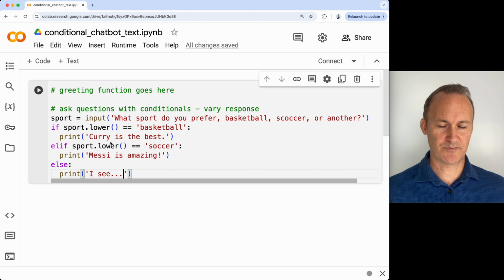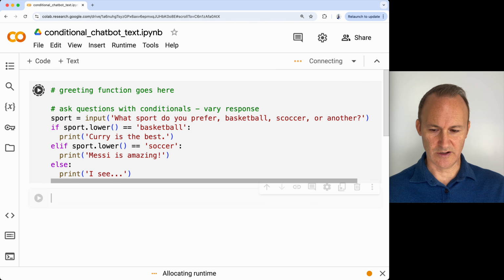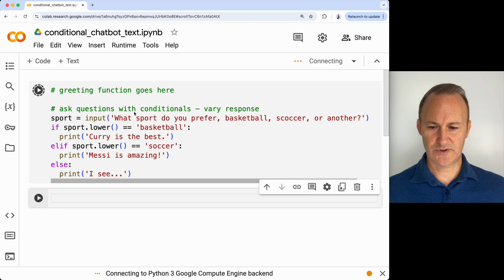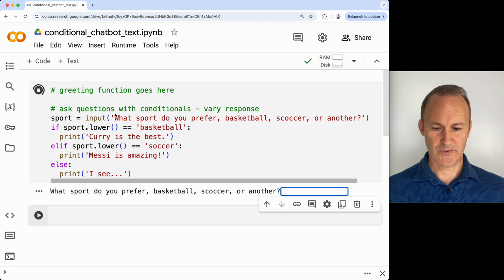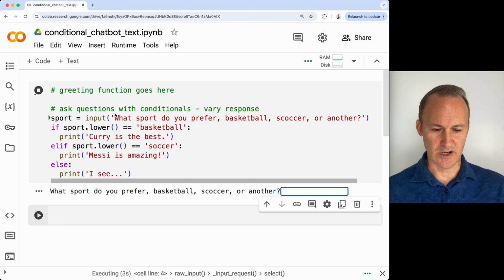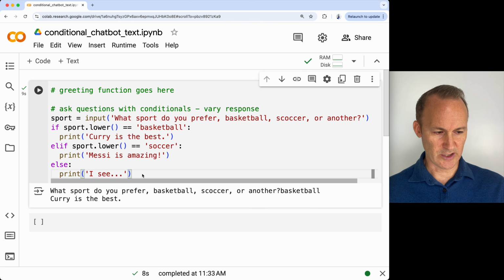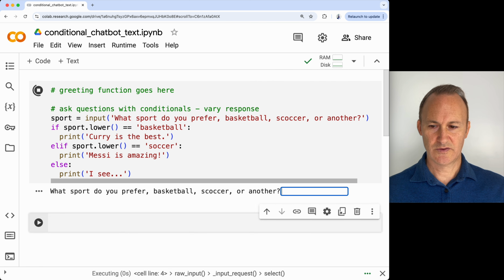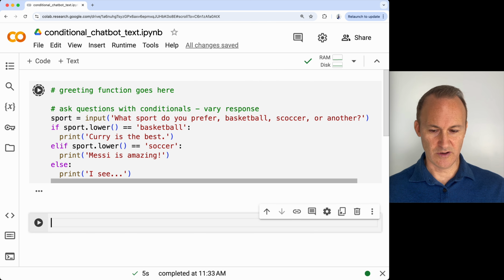Okay, so let's test this part of the code and then we'll do one more thing to it. Press Shift Enter. What we're doing here is asking a question and varying our response based on the output. So what sport do you prefer, basketball, soccer, or another? Let's say I pick basketball and it says Curry is the best. Maybe we can run it again. I think you want to check your different responses to make sure that the code is working properly. Let's try even capital soccer this time. It said Messi is amazing, and we'll do one more.